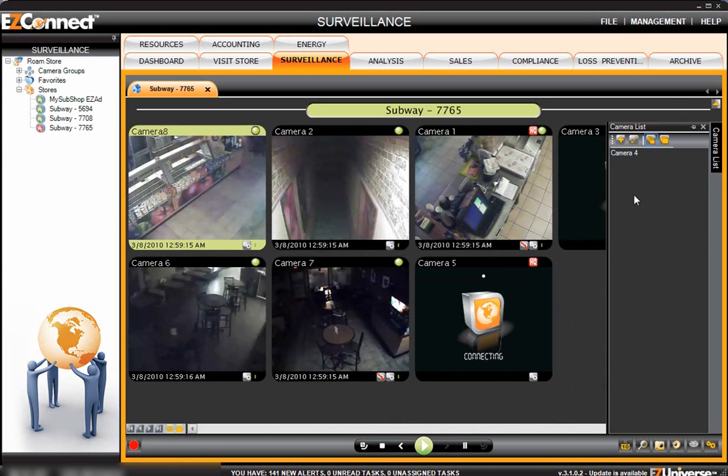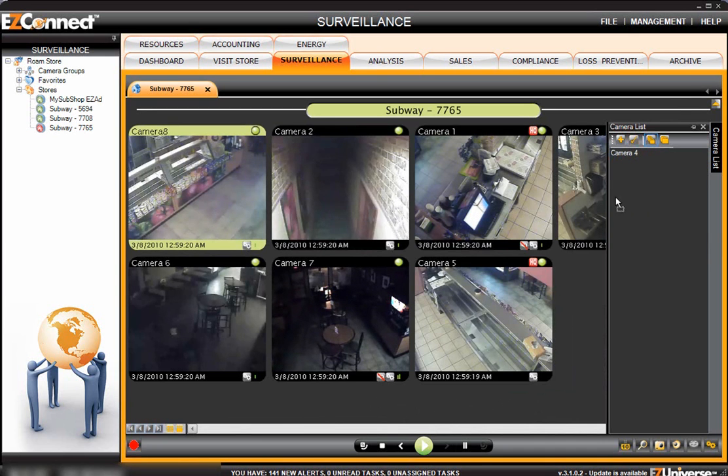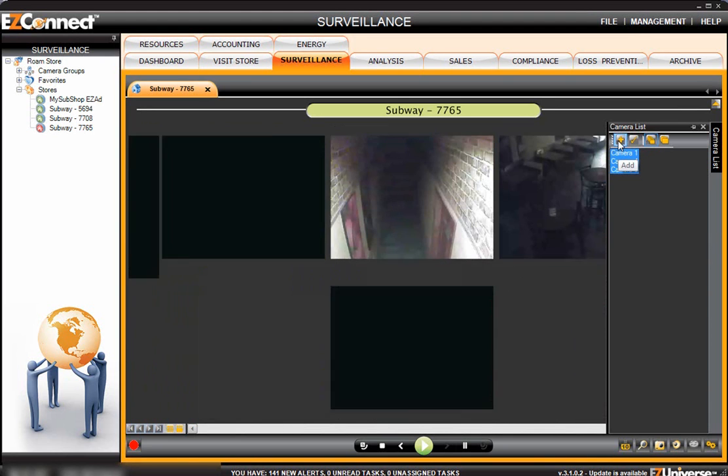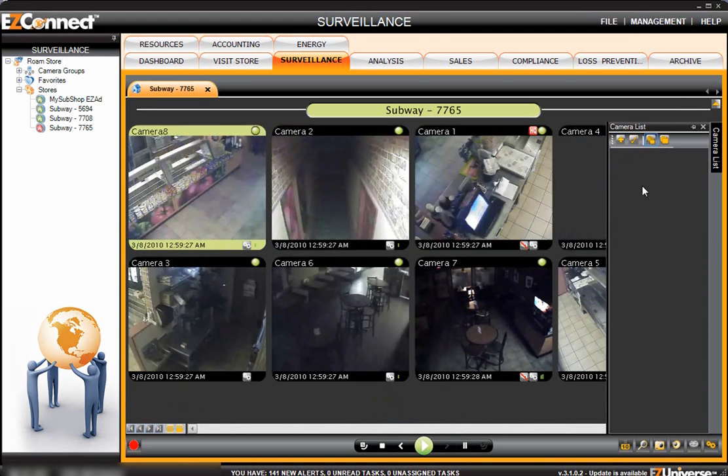You can also select all available cameras with the checkmark icon and add them to the video panel with the plus icon. The add icon will only add cameras to the video panel that you have selected from the list.